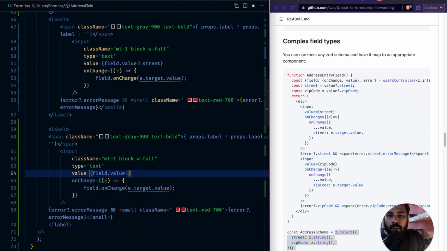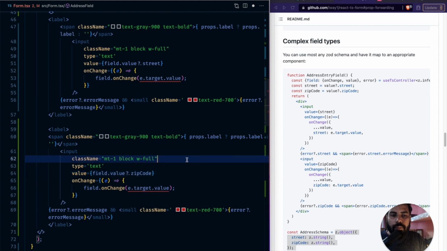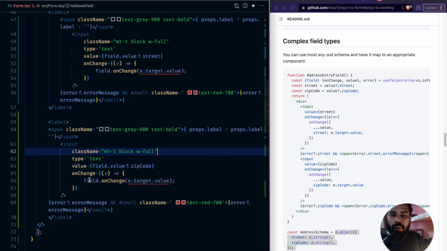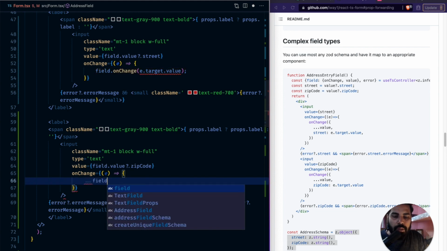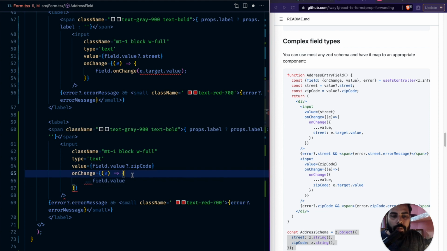This could be our zip code, right? When the value is changing, this structure won't work anymore, right? We'll have to use everything we are getting out of the value, right? Because it's a complex structure, it's not a scalar value, right? So field value, you got to spread it, convert this on change. This is on change, right? And on change will have another on change within it, right?